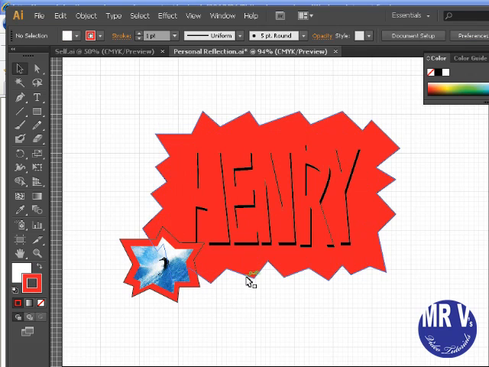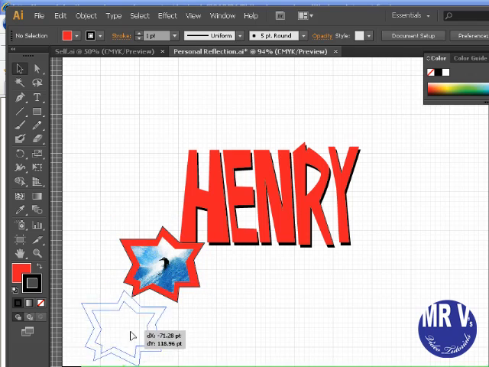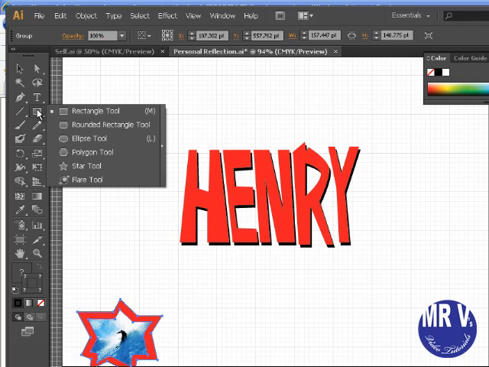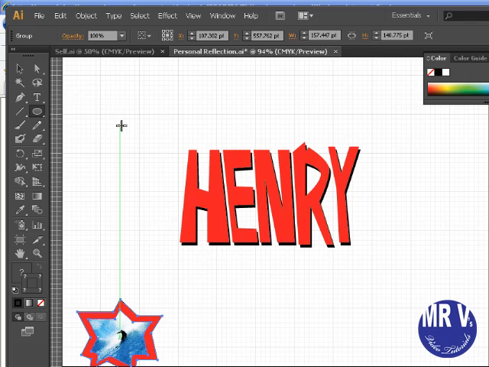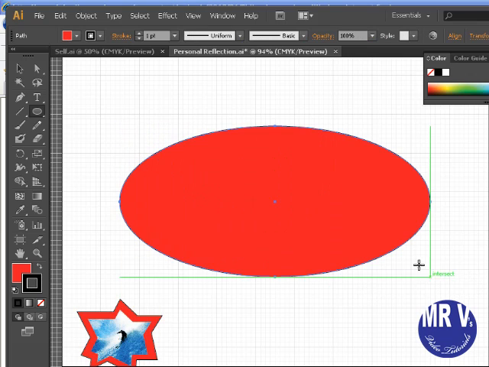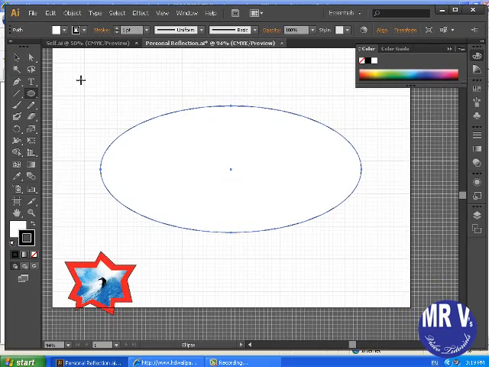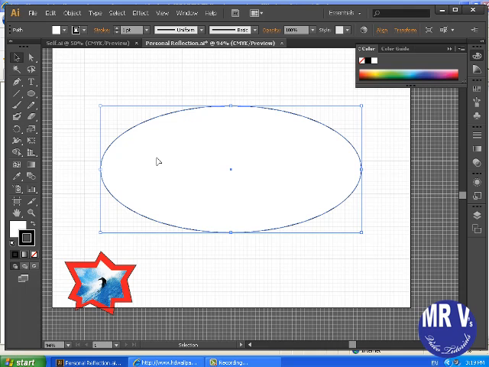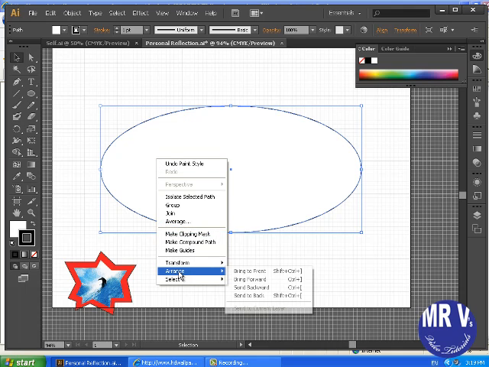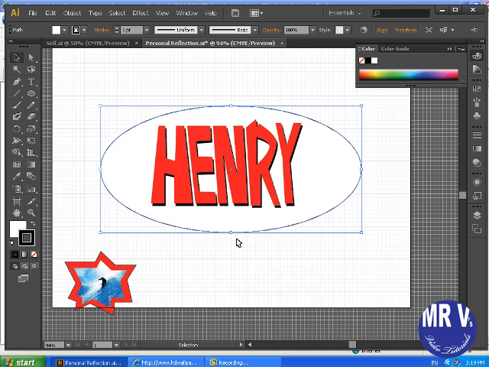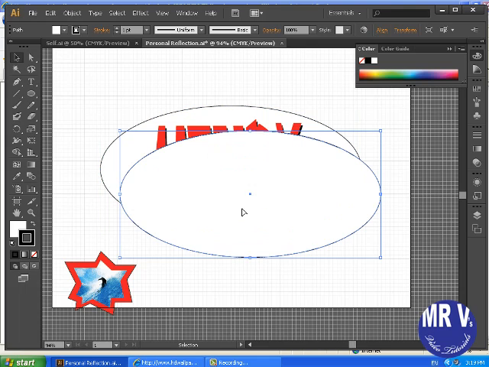Look, this is how I did this background. I'm just going to move this off to the side. Down here is an ellipse tool, if you wanted to do it like that. And make that one white. Click on it with a black arrow tool. Right click, arrange, send to back. Control C to copy, Control V to paste.